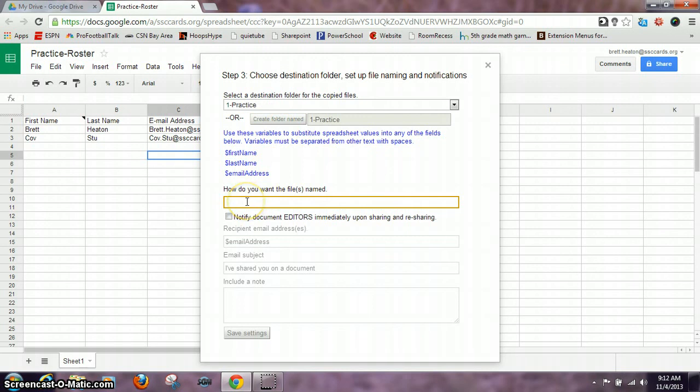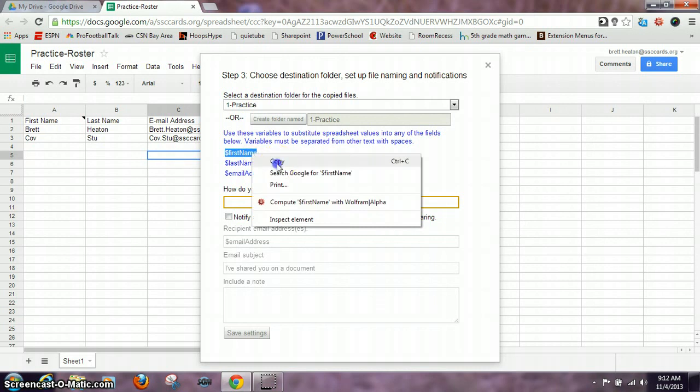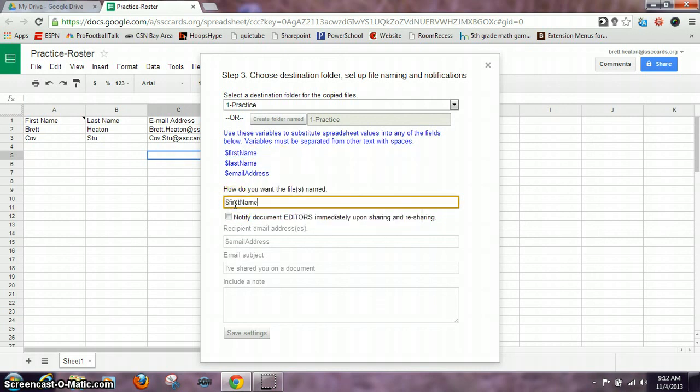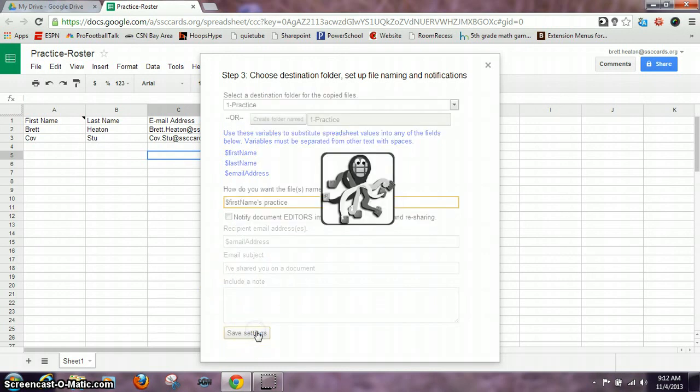Here's something really neat: when you distribute the file, you can have it called the student's first name. I'm going to copy that. I don't want to make any mistakes there. I'm going to put an apostrophe, and then I'm going to put their practice. I can notify the document editors immediately upon sharing and resharing. I can send them a personalized email down here. I'm just going to save settings for this one.